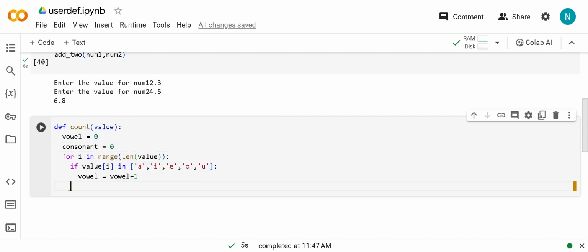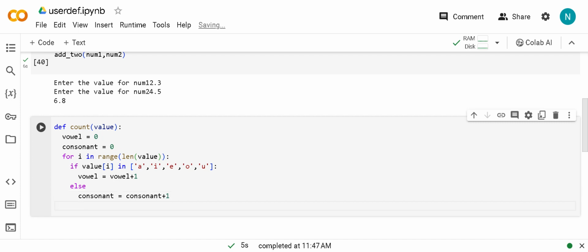Else, that we have already seen. Else it has to be a consonant, right? So consonant equals consonant plus 1. So that's all. This is the normal syntax for it. Now we need to print it, right? We have to print the number of vowels.